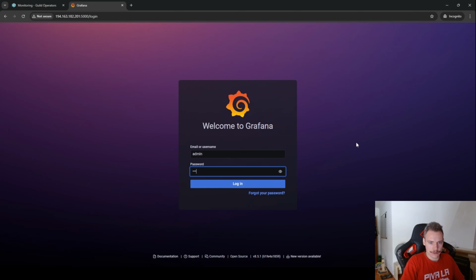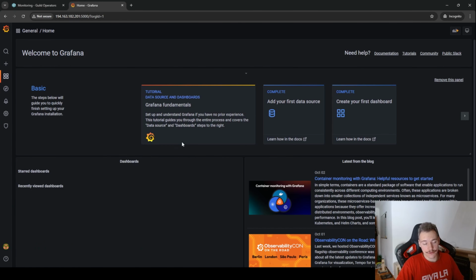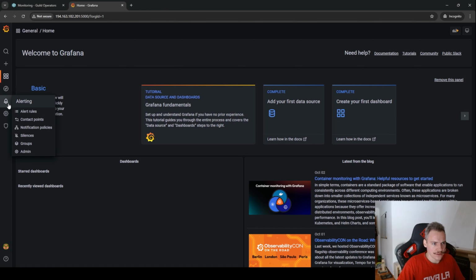So admin, I log in, and I need to change the password immediately. Your password should be longer than this, but this is not super important for me right now.